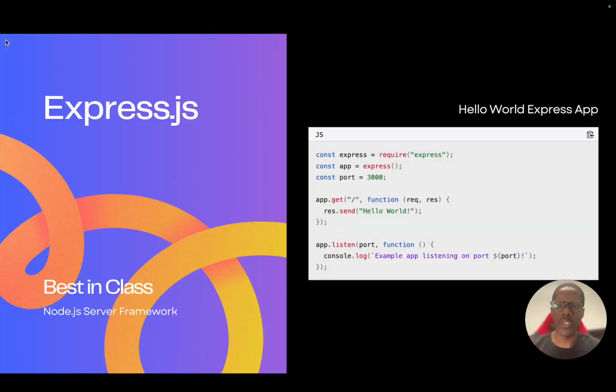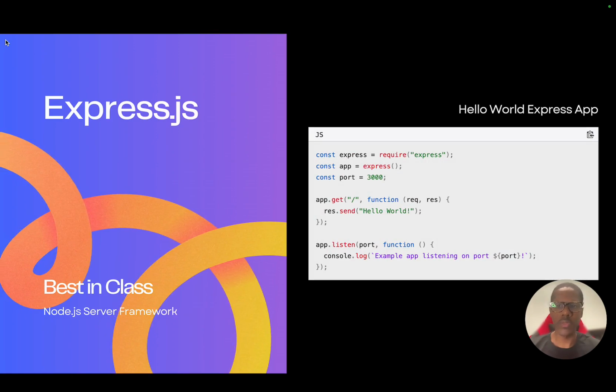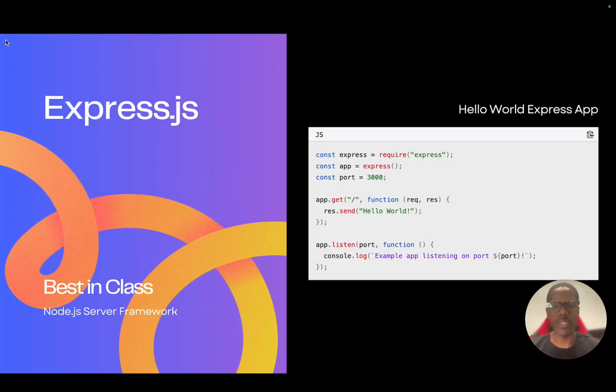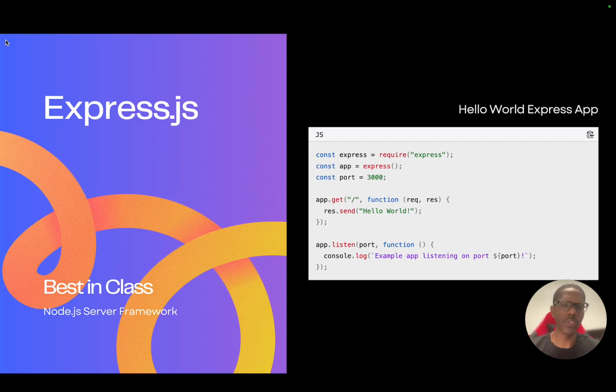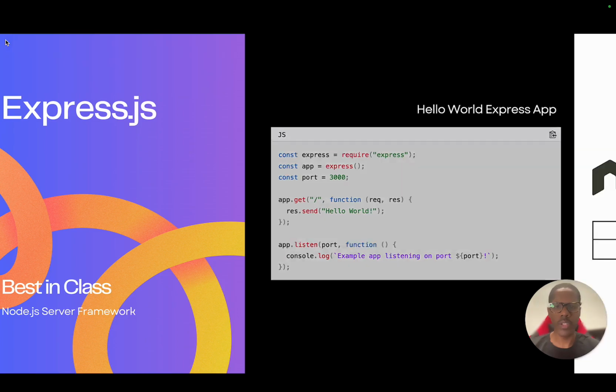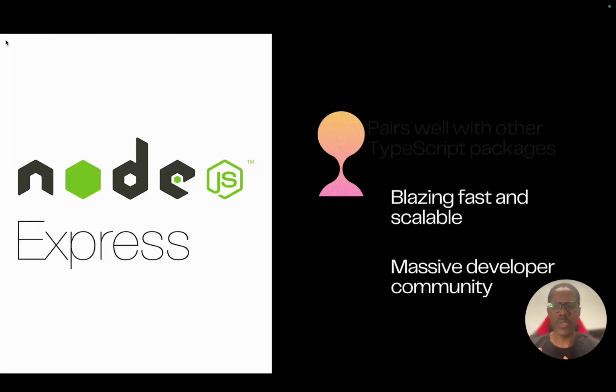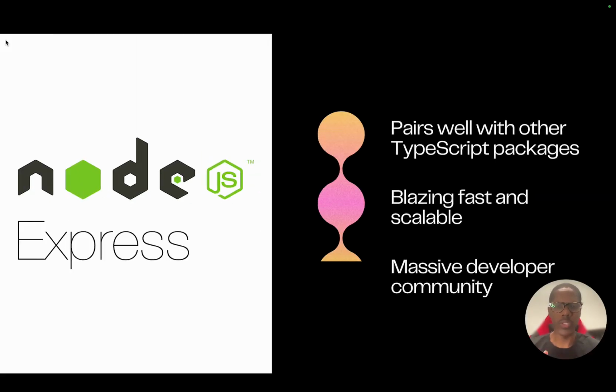So what is Express? It's really, at a high level, just a best-in-class Node.js server framework. It takes a lot of the really difficult things about spinning up HTTP servers in JavaScript and makes it really easy. The combo that you get when you combine Node.js and Express is really excellent. It's a technique that we highly recommend.